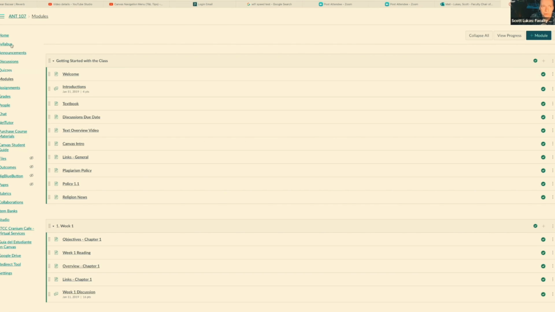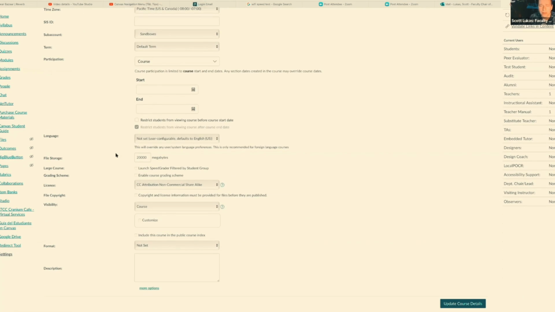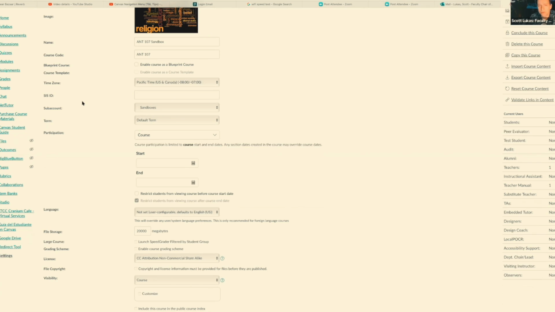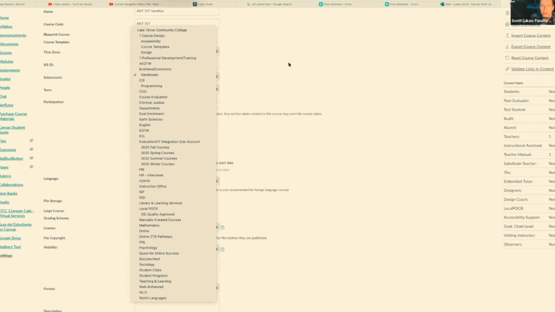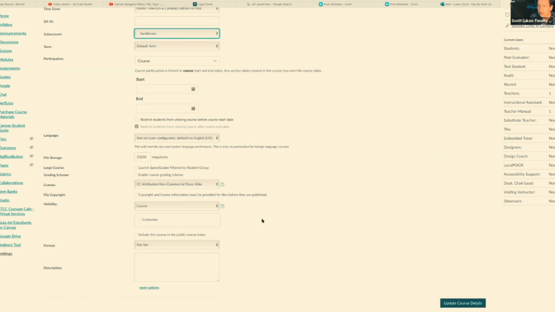So to change these, we'll just click on our settings icon or tab at the bottom. And this is probably one of the main areas that you might access. This is your course details area. It'll have information about your class, if it has a sub account. Some of this that you might be seeing now, you may not have access to.